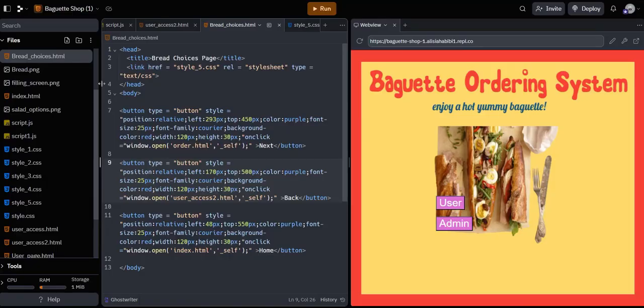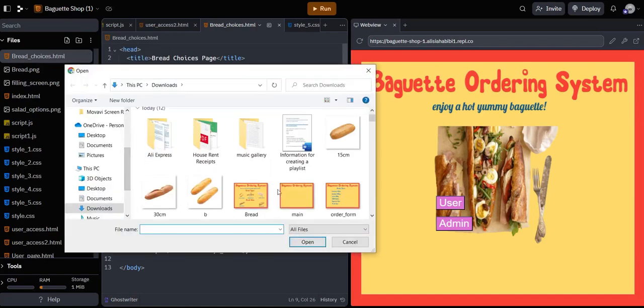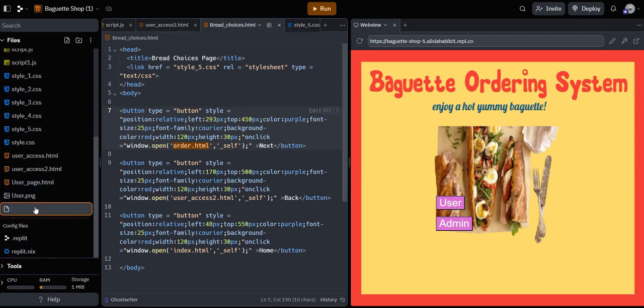So now going back, we are going to upload. So I'm going to click on upload file. I'm going to select this order form and open. So this form is supposed to be the one that would open on order.html. So that means that's going to be opening from bread choices. So we have to go and click on new file, and then we have to create this order.html. And this is like the final part of the user section.